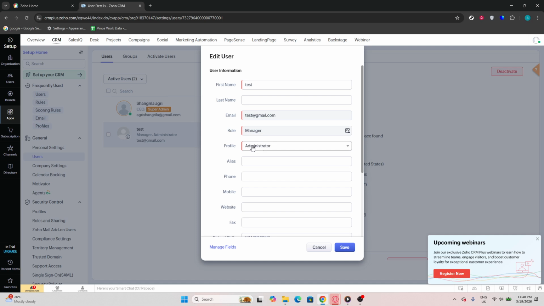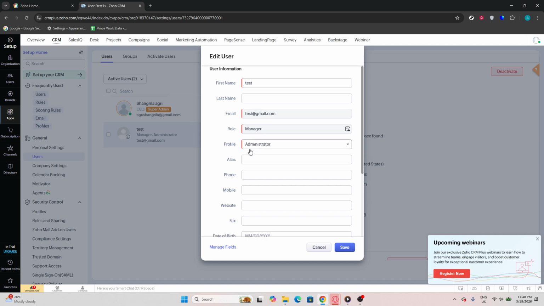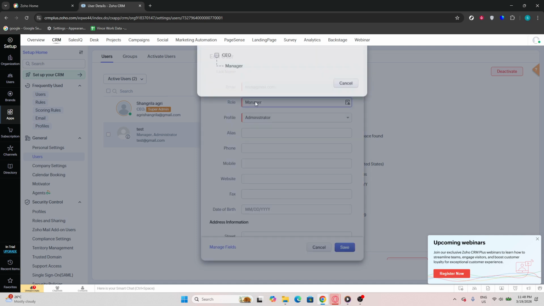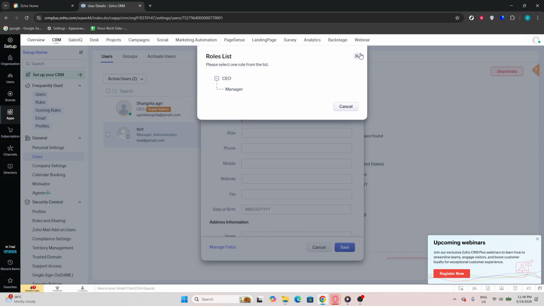Next, you will select a manager for the new user. Click on the option that allows you to choose a manager from the list of existing users. This step is important for establishing reporting structures.